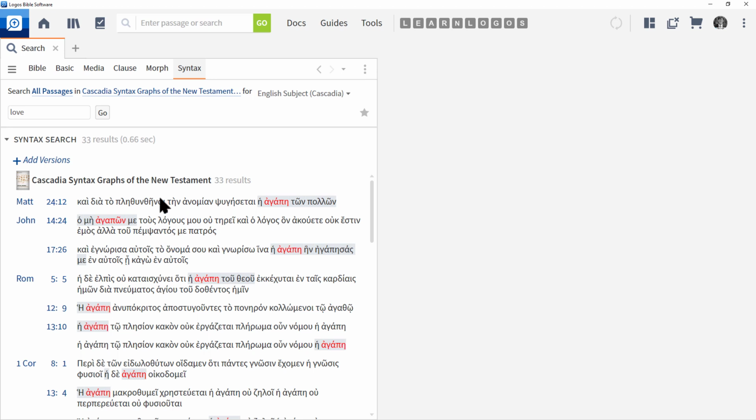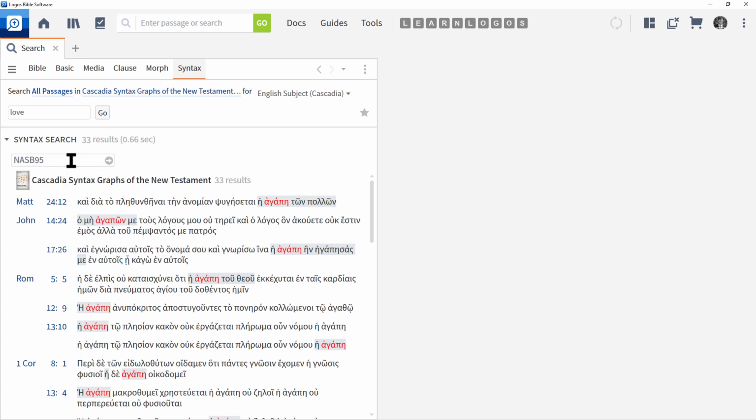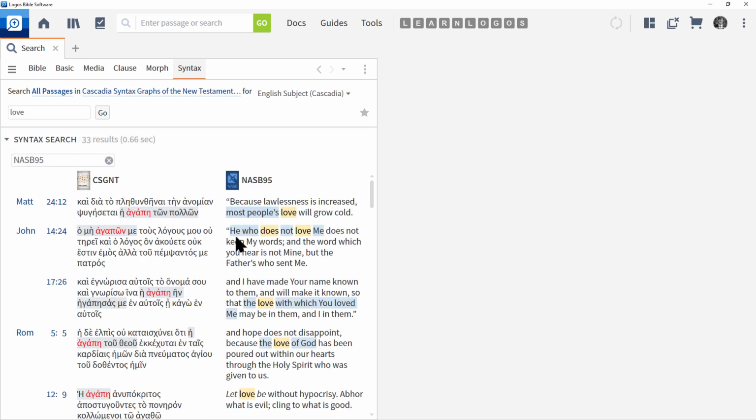Now, if you can't read Greek, no problem. Notice the add versions options included here, like the other databases, like the other search engines. Go ahead and type in NASB 95 and then click NASB 95, New American Standard, to select that. Then click in the box again, press enter once, press enter twice, and now the translation's been added at the right. So now we can see in English what the corresponding Greek words mean.